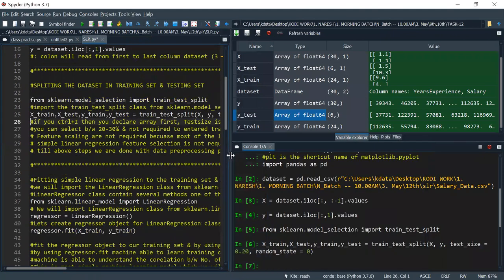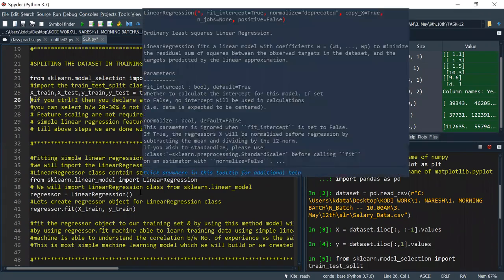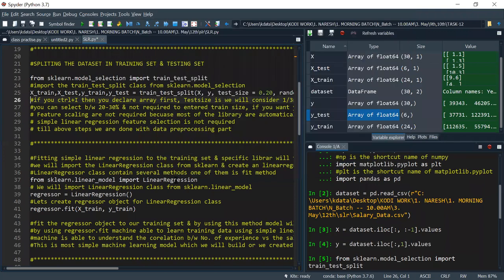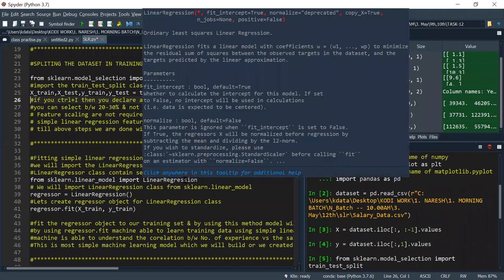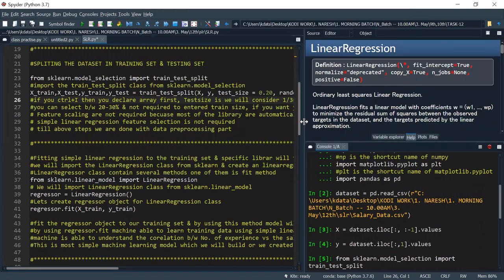The next step would be linear regression. Okay, first understand linear regression. I'll talk when I keep my cursor. Did you see? I didn't click. I keep my cursor over the model algorithm and the help option popped out. Just go back to this one.